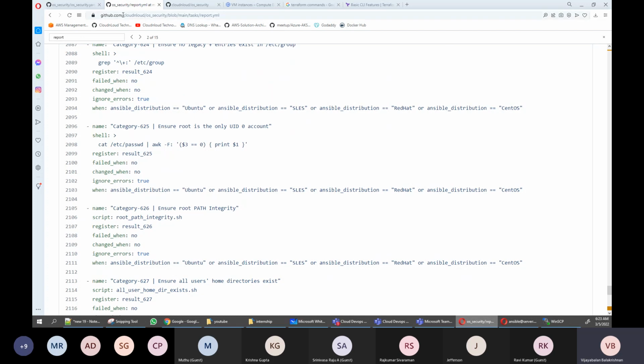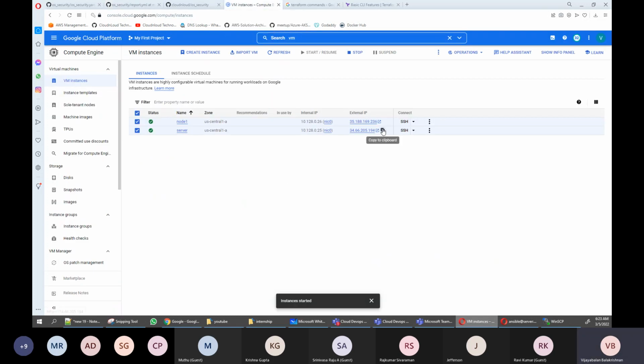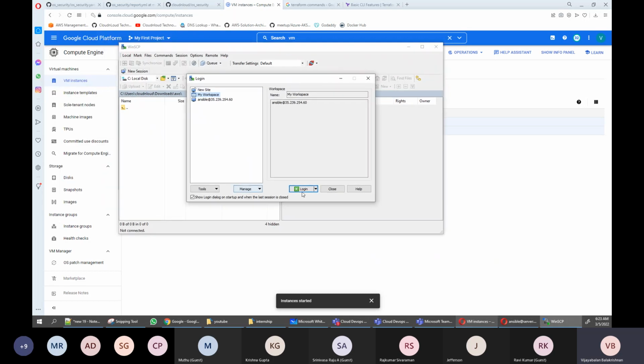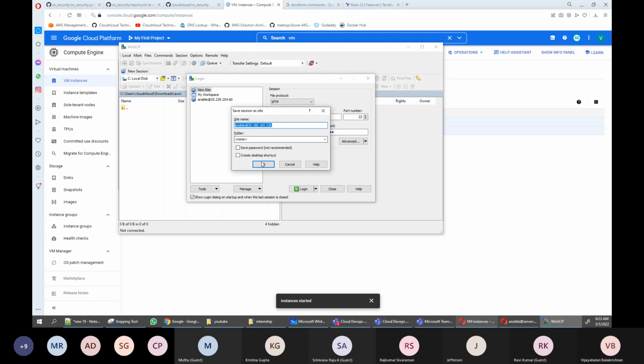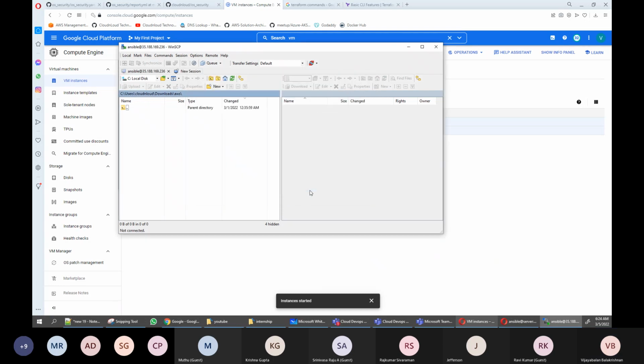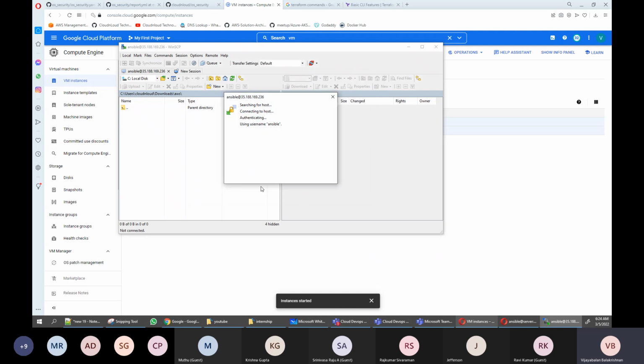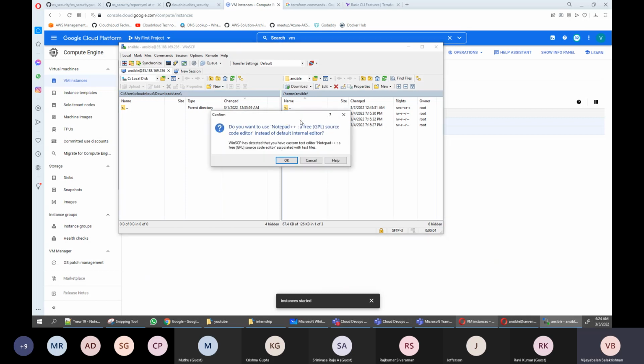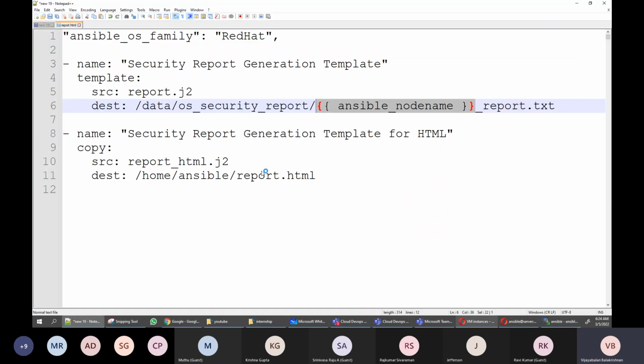So now, the main thing is I want to show you how the report looks. So I'm going to the node 1 machine. This is my WinSCP. I'm going to say new site. Host name is this, and username is Ansible. Password is Red Hat, I think I have given Red Hat only. Save it. So we are connecting. I'm going to show you the report.html, how it looks.